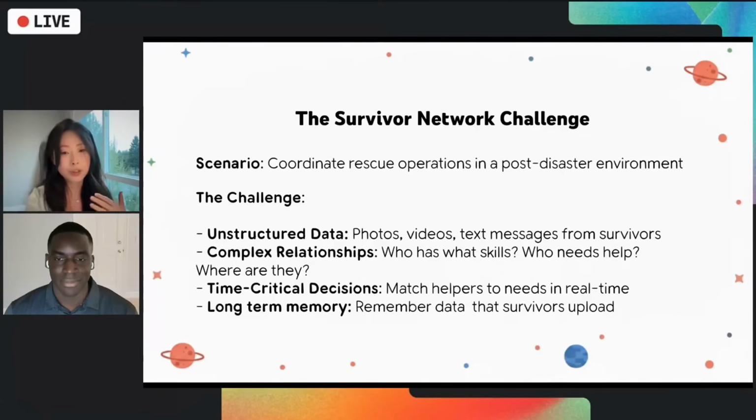We're going to have photo, video, and text information, those SOS signals sent from survivors. We also have our complex relationships: who has what skill, who needs help, and where are they? And then we need to make this time-critical decision, where we want to match the helper and the need in real time. What if they have an emergency need, for a medical need, right?